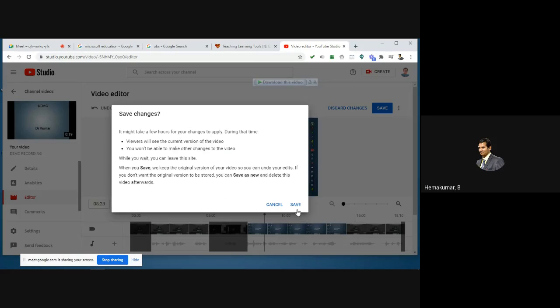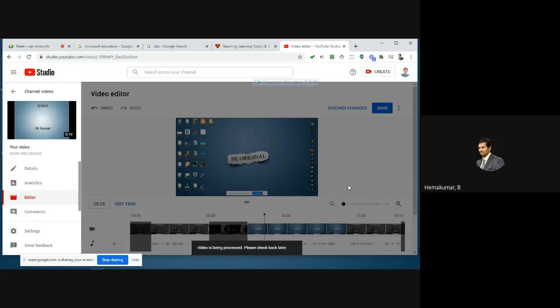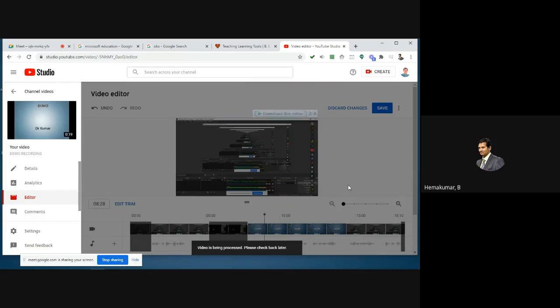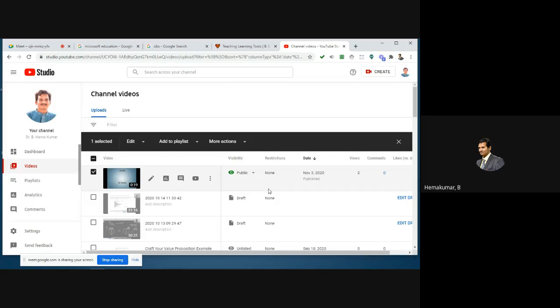As soon as I click on save, for the changes to take place, it takes at least half an hour to 1 hour. You can just click save, and it will take some time to make the changes. Once the changes are made, the video timing will automatically be changed. This is the case when you want to record a video and then show that video. You can put it in your YouTube or your Google Drive, and share it with your students. This is the first option.